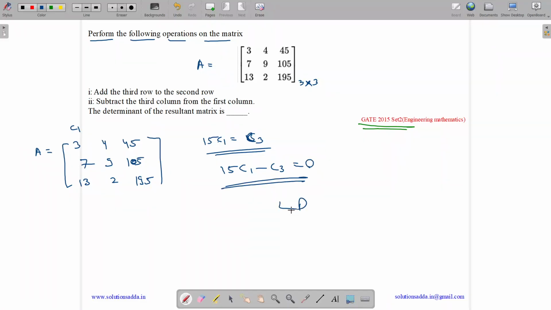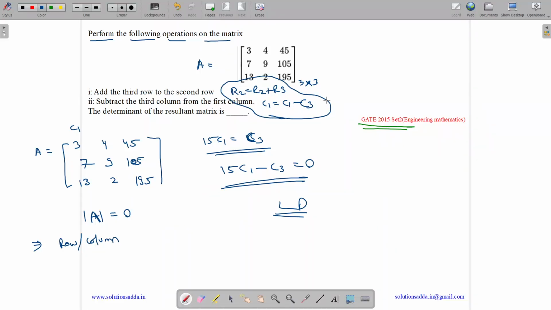Thus there exists a linear dependency between two columns, and whenever there exists a linear dependency, the determinant of that particular matrix is 0. So determinant of A is 0. Now there is another property. We can perform any number of row or column transformations. Like here we are performing the operation R2 equals to R2 plus R3, and here we are performing C1 equals to C1 minus C3. We can perform any number of operations, but the determinant of A and the matrix that we get after the operation, let A dash, determinant of A and A dash will always be equal.